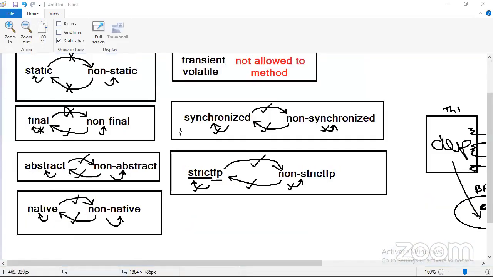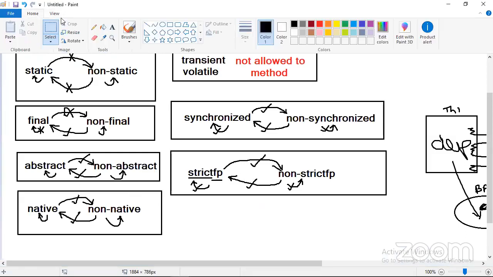Which keywords are not allowed to variables? Logic-related keywords are not allowed to variables. Tell me, which keywords work on logic? Abstract is telling that logic should not be written. Native is telling that logic is written in C++. Synchronized is telling that logic executes sequentially. Strictfp is telling that the logic is calculated as per IEEE standards. So the keywords which talk about logic are not allowed to variables: abstract, native, synchronized, strictfp.